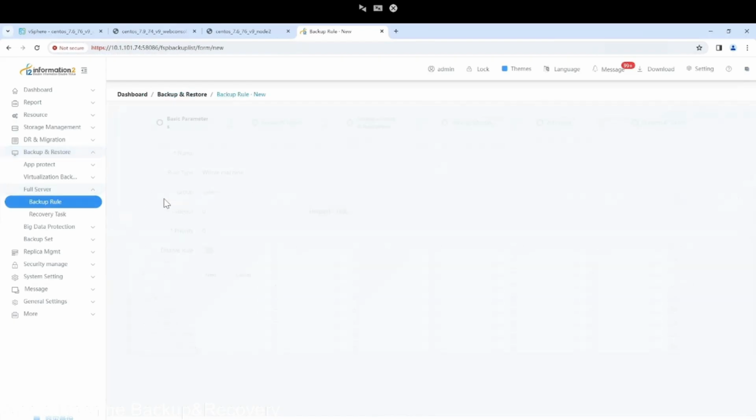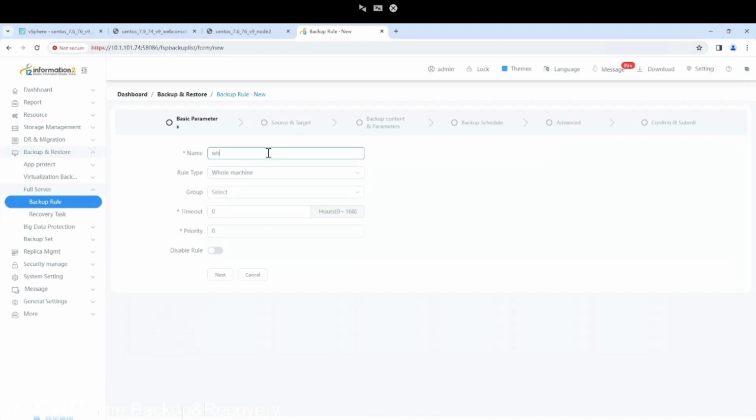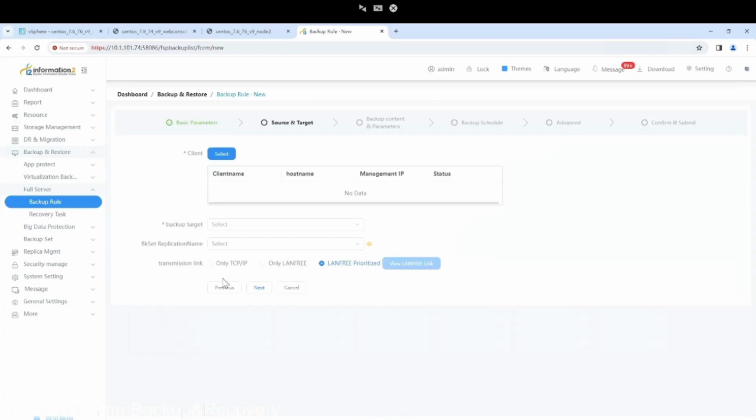Alright, let's click the backup, restore, full server, backup rule. Click new to create the new backup rule. We name it home machine backup. And select the role type as home machine, then click next.